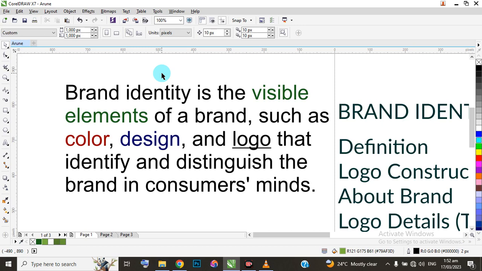Take for instance UBA Bank. You will notice that their color is red. So when you see red, I think Zenith Bank color is red as well. So when you see UBA color red, you know that okay, this is UBA Bank. When you see their logo, you know this is UBA. So what comes to your mind immediately when you see their logo, their brand element, identity element? It's the brand. So brand identity is the visible element of a brand, such as color, design, logo and others.